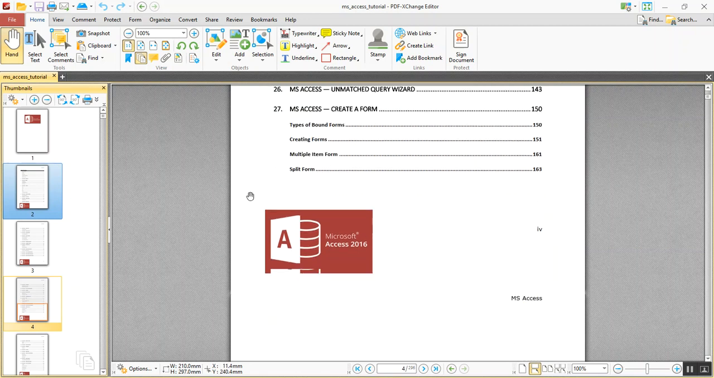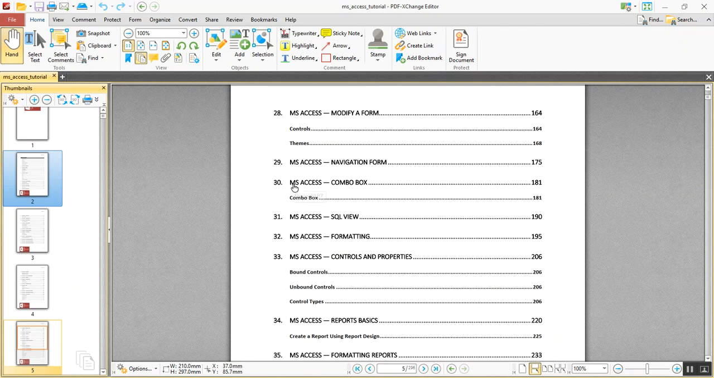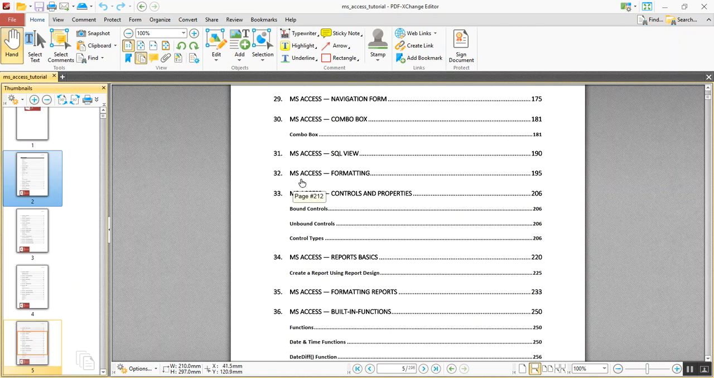Then creating different types of forms, split forms, multiple item forms, and all those. Then modifying a form, navigation forms, combo views. Then the more important concept, or the most important concept, is SQL view in MS Access, where you can type your own queries rather than depending on the graphical user interface. If you are well versed in queries, you can write SQL select queries or append queries or update queries, whatever it is.